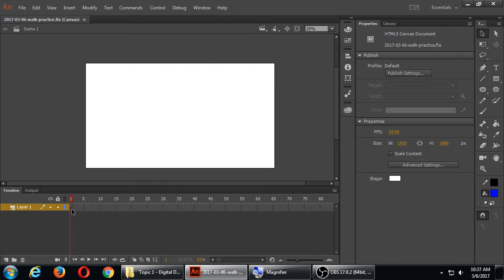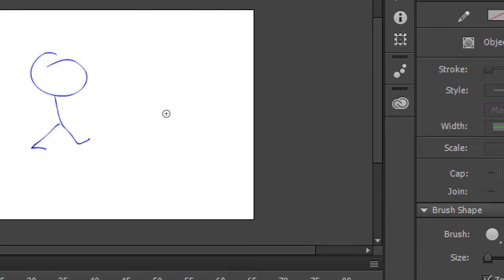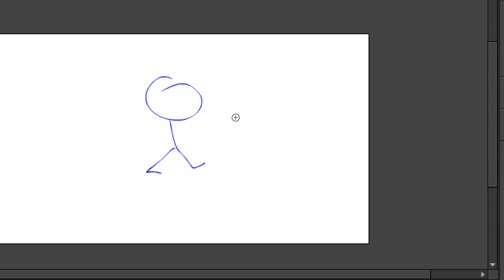Layer 1, frame 1, with the brush tool. We're going to draw a very simple character. We're not going to get that complex. We're going to draw a character something like this. Don't worry about any hands yet. We're just going to focus on some big-headed character and feet. Try to draw it in this kind of pose for the moment. So we're going to draw a character, very simple. You can get complex, but it'll be much harder. Let's just get very simple like this.